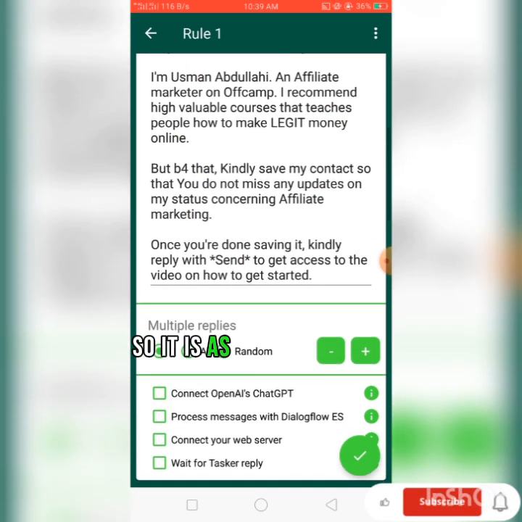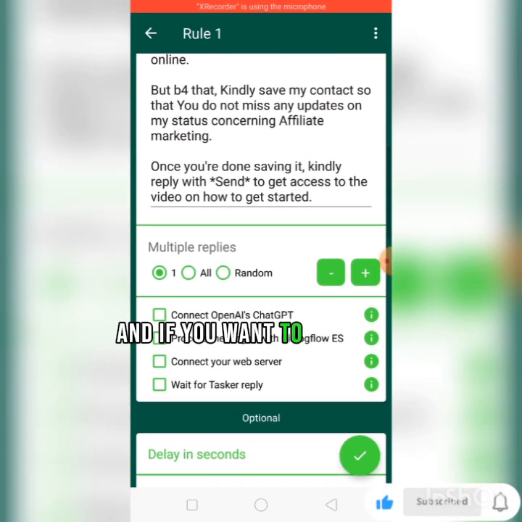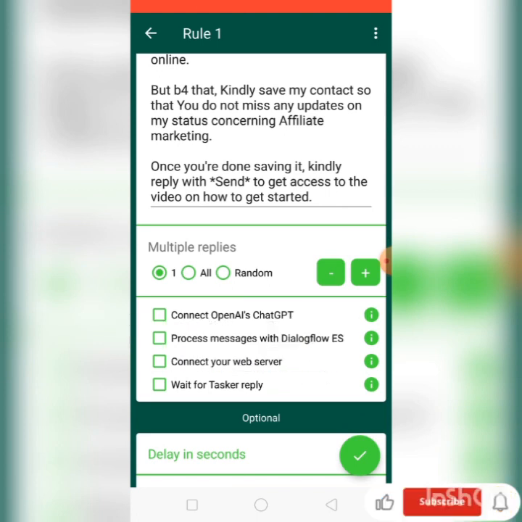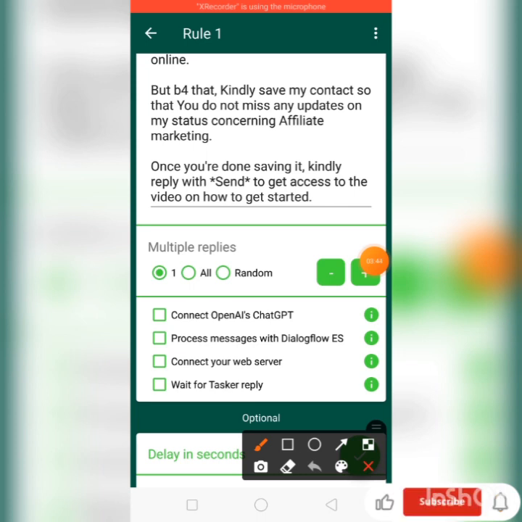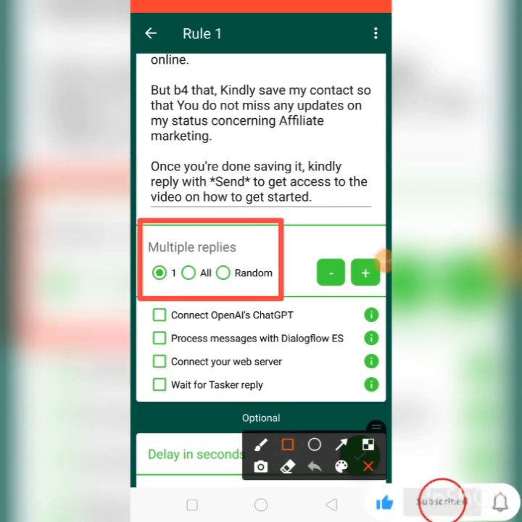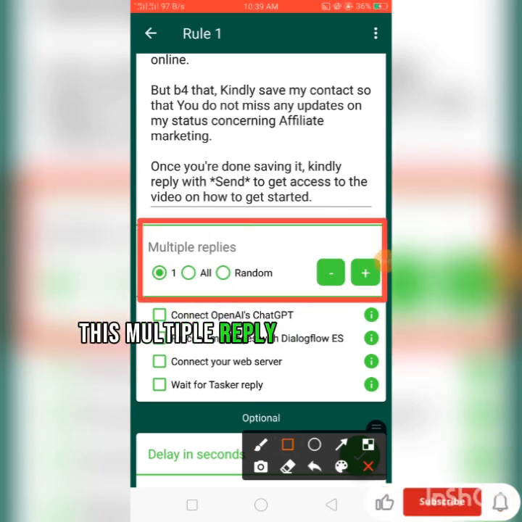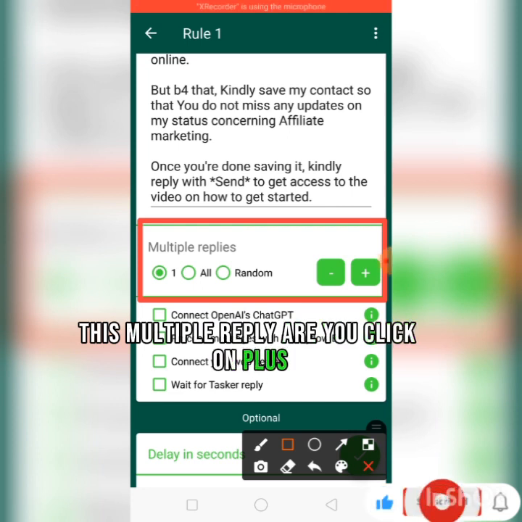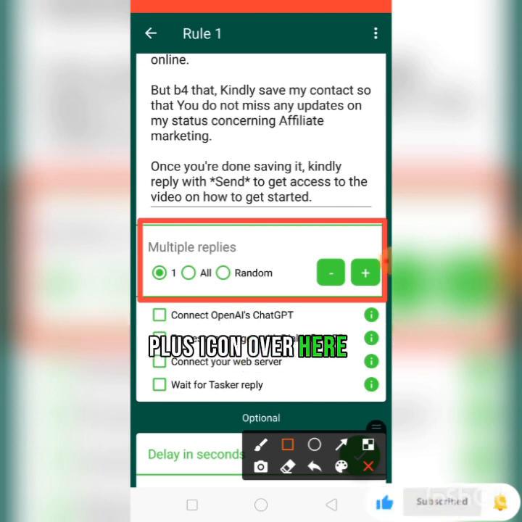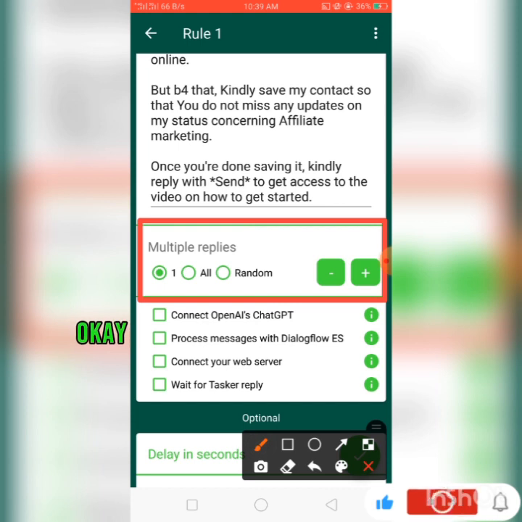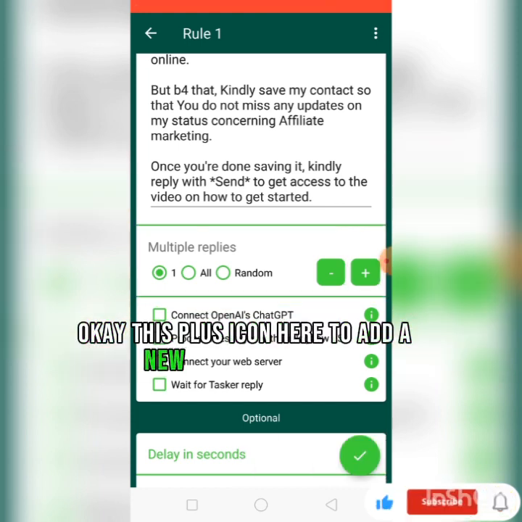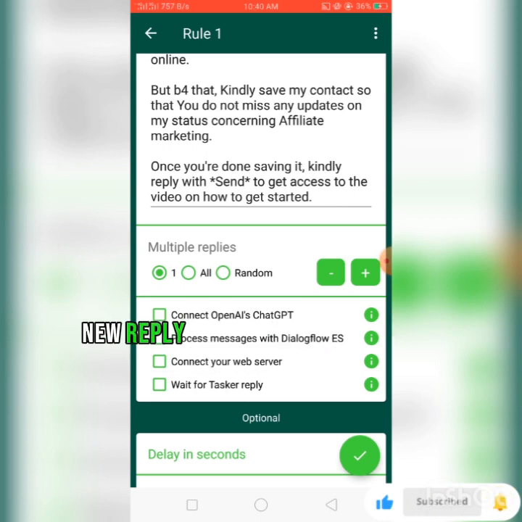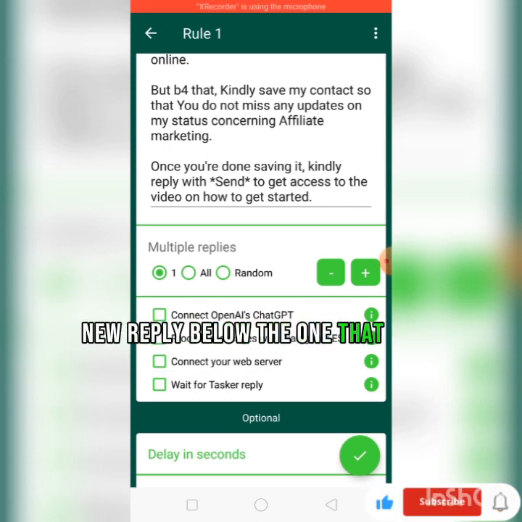So it is as easy as that. And if you want to send multiple replies, you come down here to this multiple reply, and you click on the plus icon over here. This plus icon here adds a new trigger message and new reply below the one that is already here.